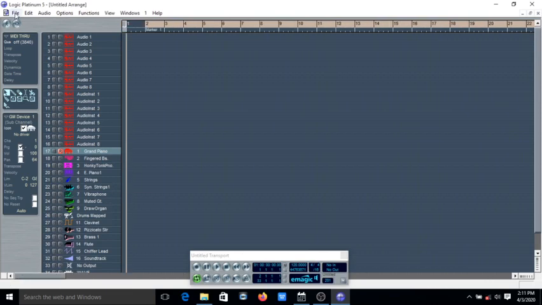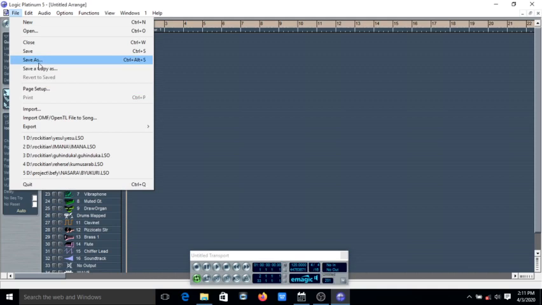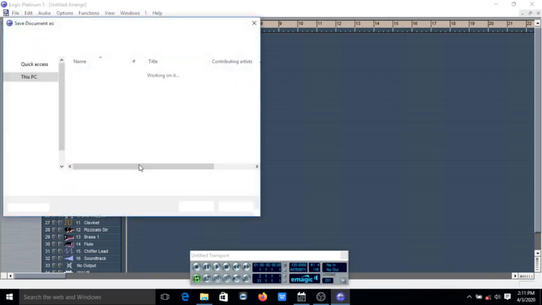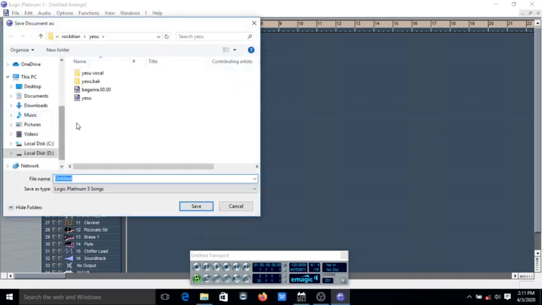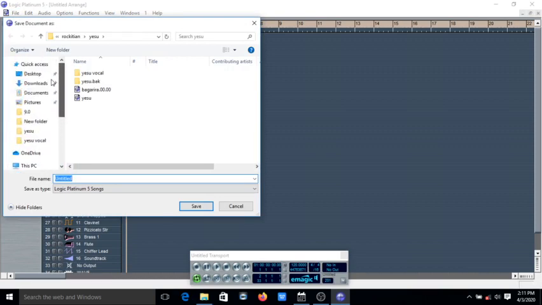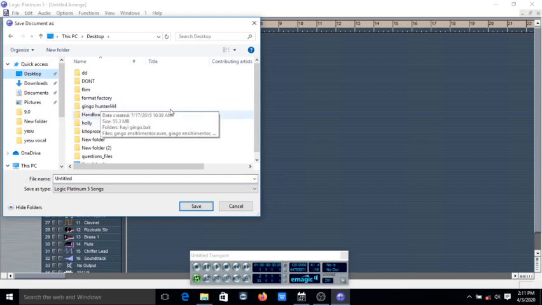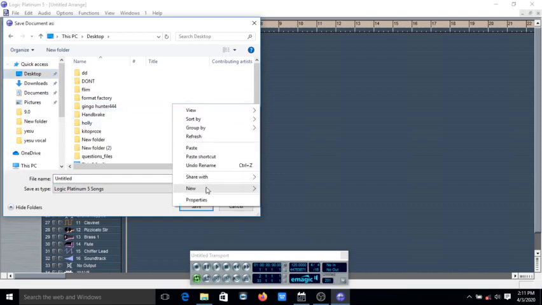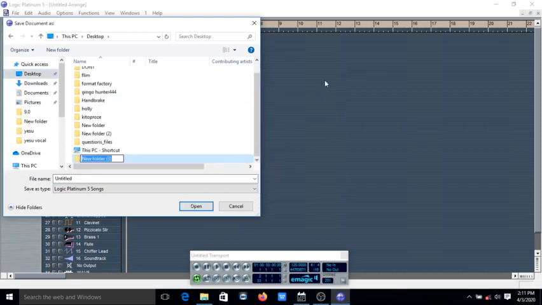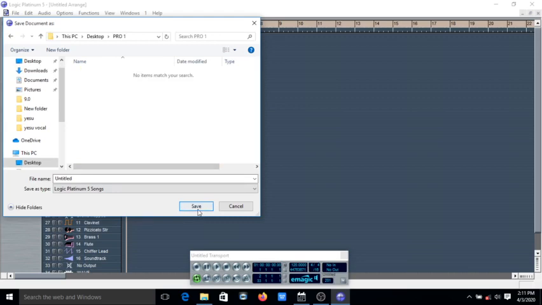First of all, save as. Project. Just create a folder. Then this folder is project one. This is the folder where we're going to save our project. Then open it. The project is called Score Music.